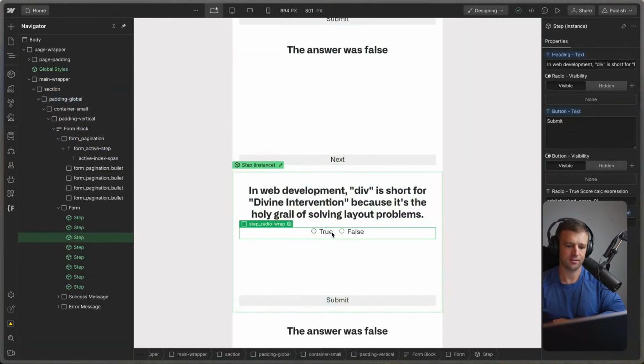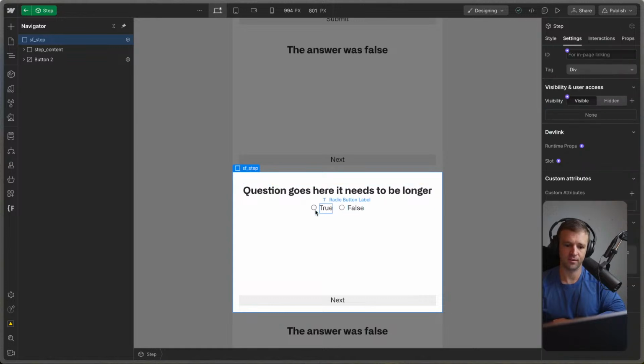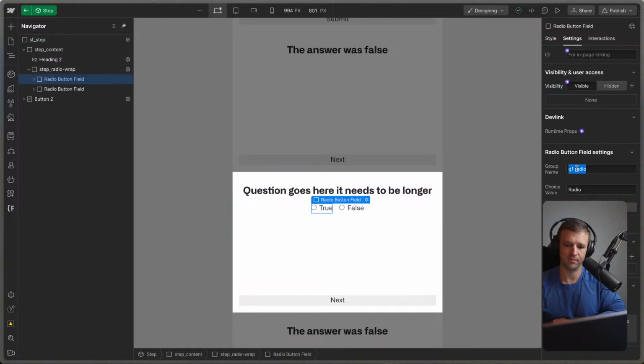You're saying because I'm using a component and all of these have this, all the radios have the same group name of Q1 radio. Is that why the score is not updating correctly?